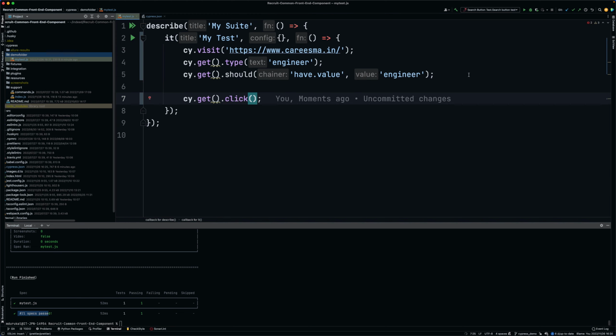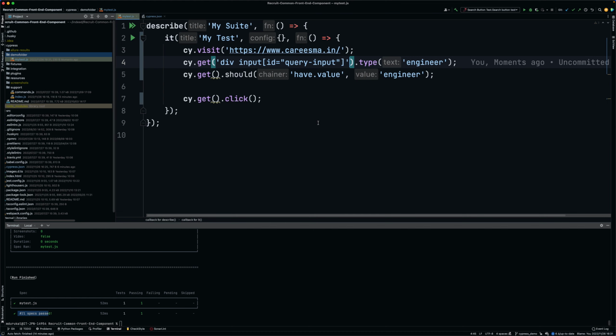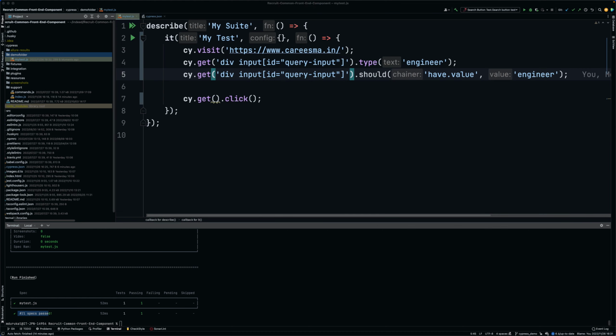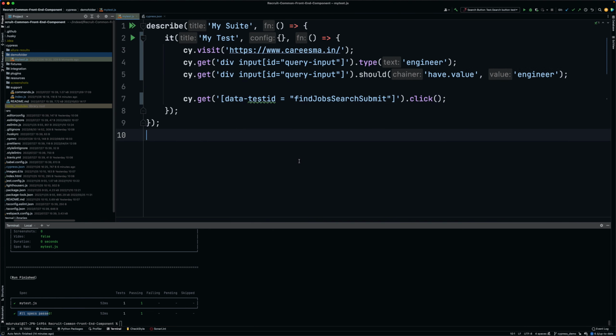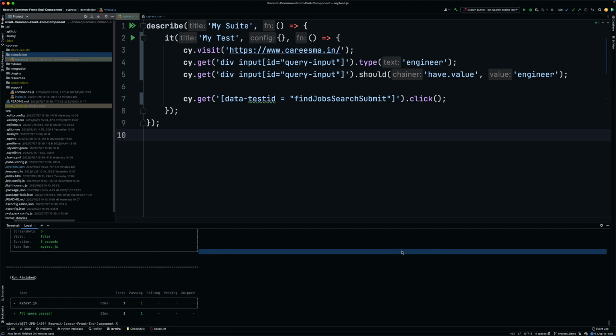Okay. So what were our locators? I'm checking in the other screen on the browser with inspect. So it will be something like this. And for the button, it will be something with data test ID. All right. So we have a test with some steps inside. Now let's one more time try to execute this. What will happen?